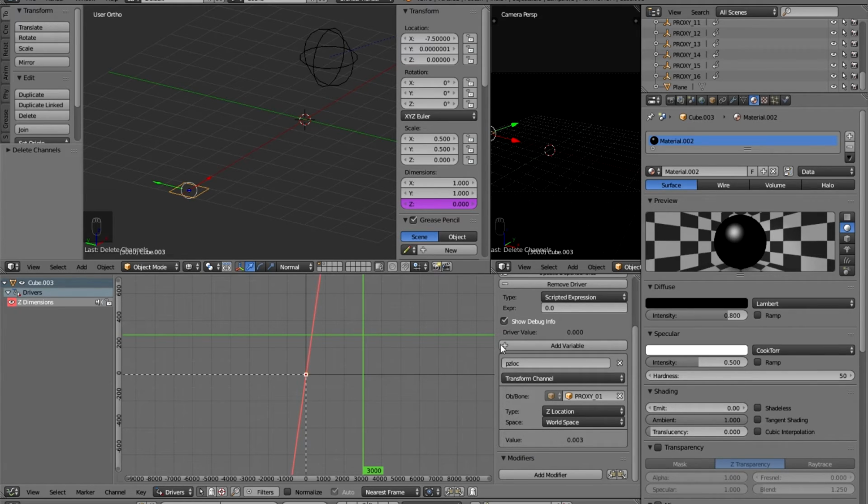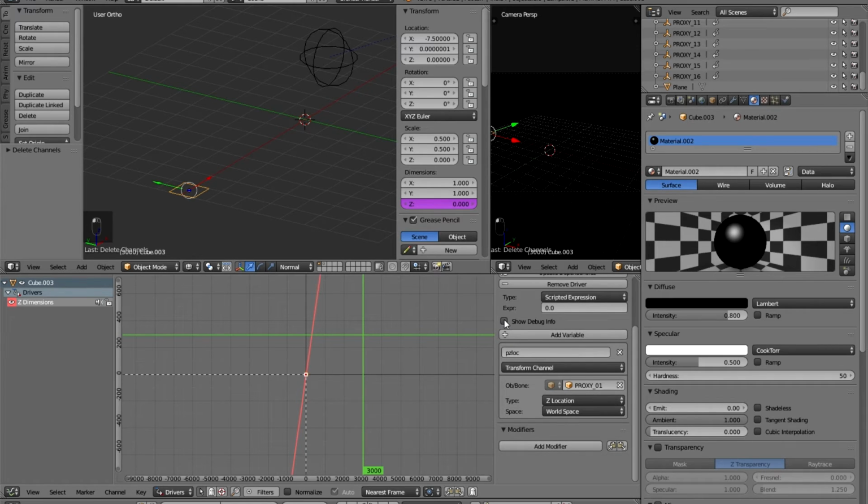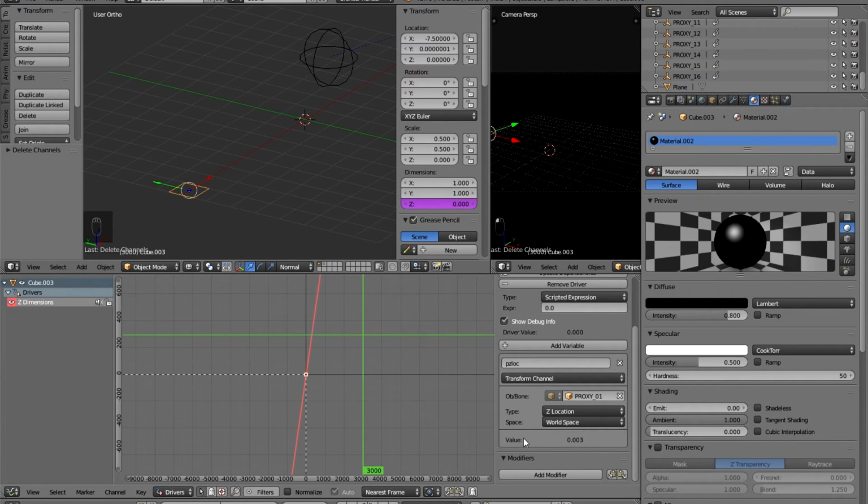So what you see here, if this one is enabled here, show debug info, you see the value of this variable now, pzlog. And if we now go up here and enter pzlog, we see that our driver value also changes to 0.003 because we are on frame 3000, and you see there something is already happening here. And this value goes directly here.